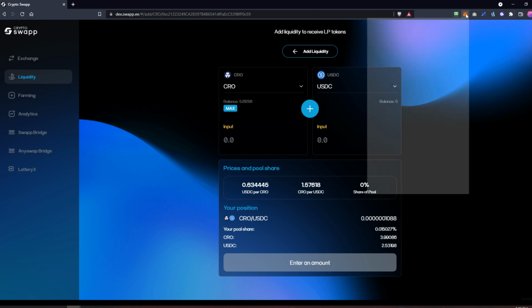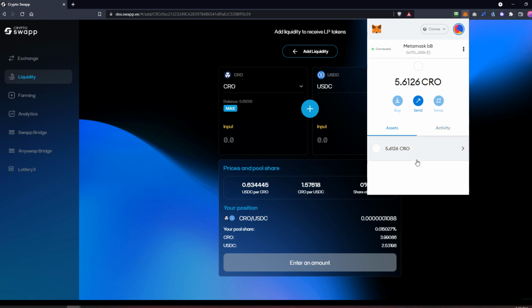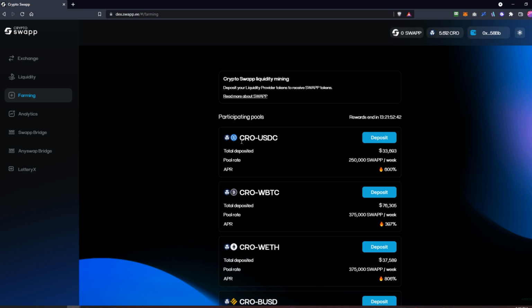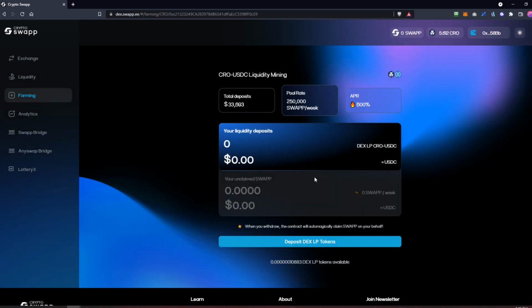Now you're not going to be able to see it in the wallet because we haven't put that placeholder in there, but you really don't need to, because the system will detect that it's in your wallet in the next step. So the next step is to go over to the farming tab to find that corresponding pool that we just deposited the Crow and the USDC into, and we want to click deposit right here.